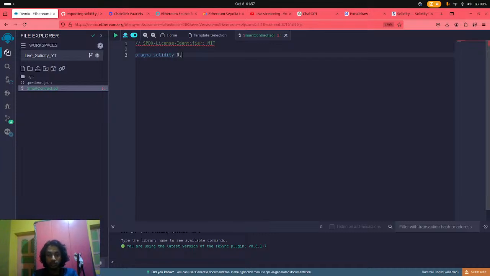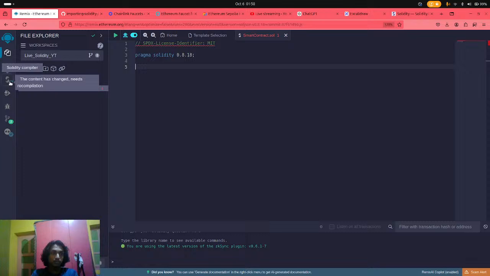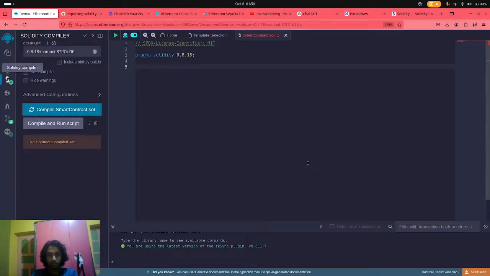Then the version name 0.8.18. There you go. Now this is the thing. If I want to compile, there is a button. You can see there is an Ethereum button, and if I just hover, there is Solidity compiler written on it. If I compile it, it is saying no compilation yet, no contract compiled yet.